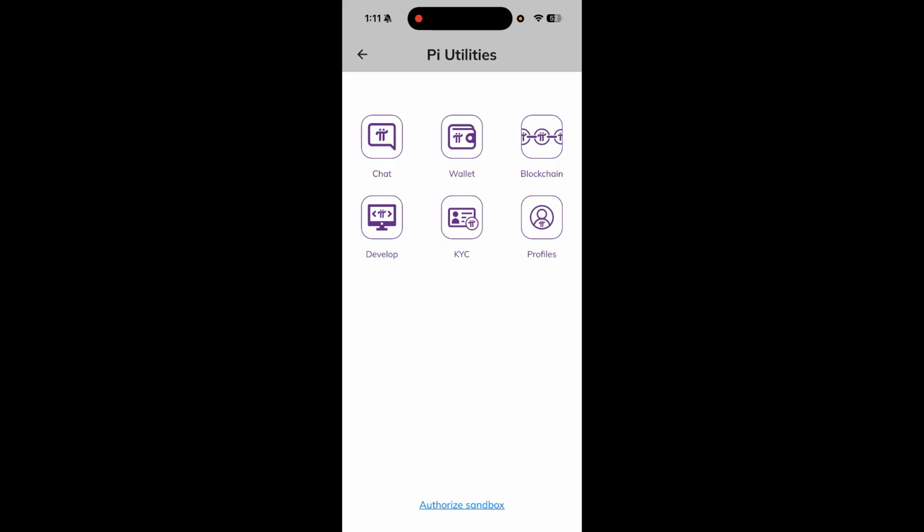And that is it. Using Pi utilities is how pioneers turn Pi from a mined coin into a functional digital asset. And by accessing this, connecting your wallet and interacting with the Pi apps, you're actively participating in the greater Pi Network ecosystem.